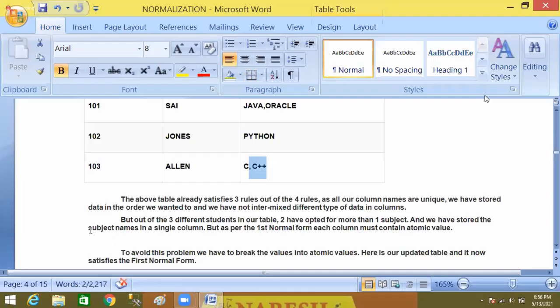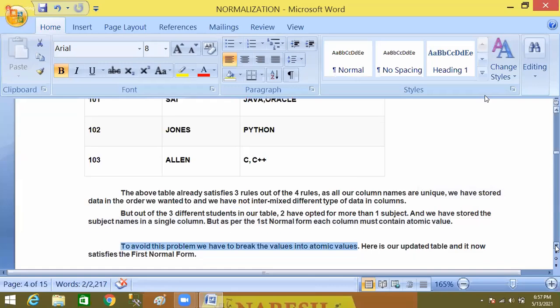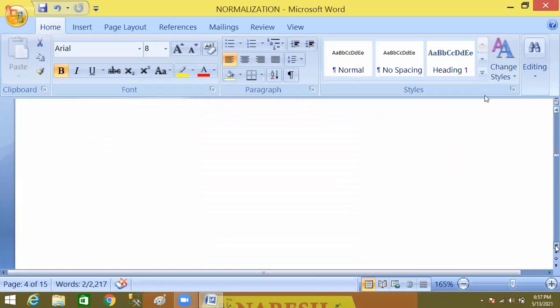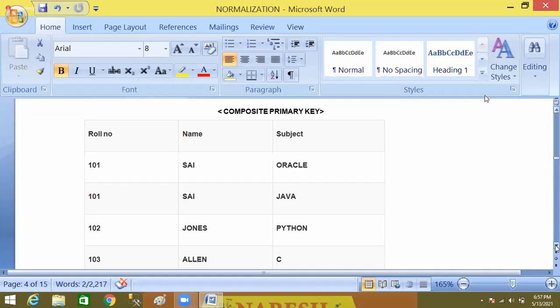But your subject name is in a single column, and as per first normal form, each column must contain an atomic value. So that is not satisfied. To avoid this problem, we have to break the values into atomic values like below. Now you can see it. So now I just broke it.